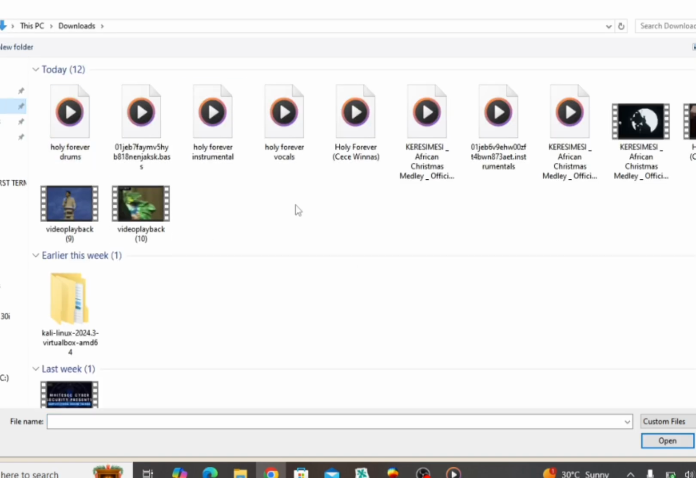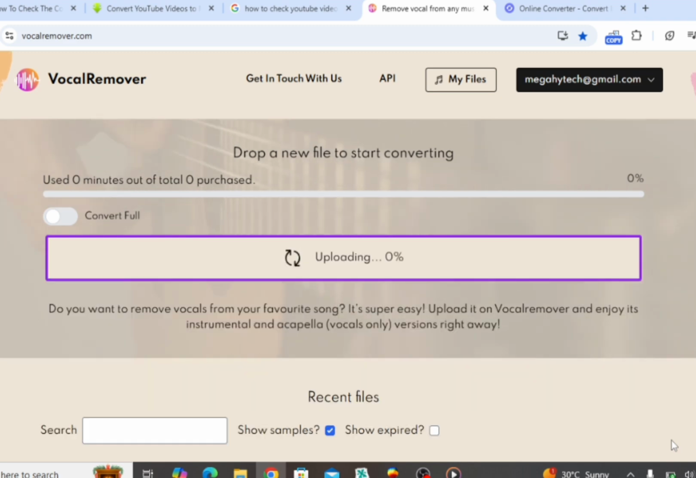So you go to the folder where you have your song. This is the particular song we played just now that we want to separate. So I'll click on it and click open. So we allow it to upload. After it uploads, it will automatically convert this song and separate it.